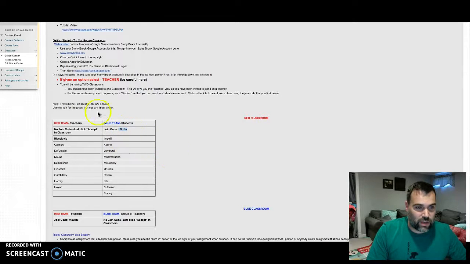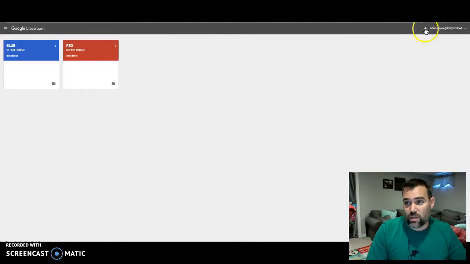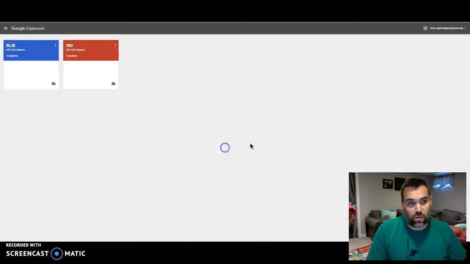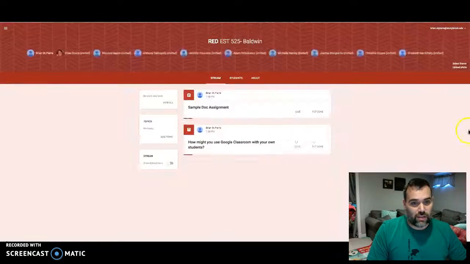Once again, the red team doesn't have to use a join code to join the red classroom because they are the teachers and they've been invited as teachers. The blue team, these people right here, are going to use this code to join the red classroom as students. So here's the plus button: you'd click plus, join class, and enter that code. And so here is the red classroom.